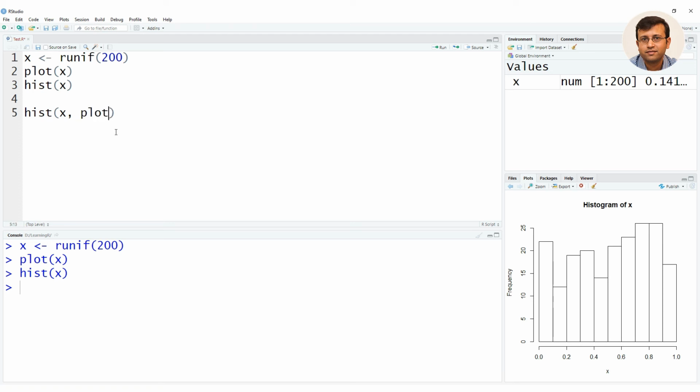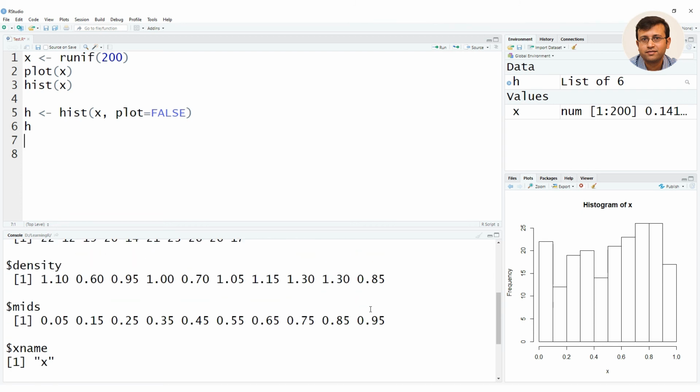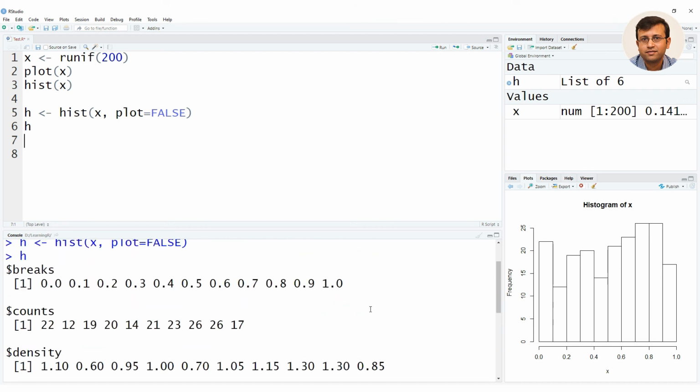The second argument we will pass is the plot parameter and assign the value as false. This is because we do not want to display the histogram. We only want to compute the histogram. We will store the computed histogram in an object H. Let us now display the value stored in object H. When we execute these statements, you can find that the structure of the histogram is displayed, which contains several attributes.